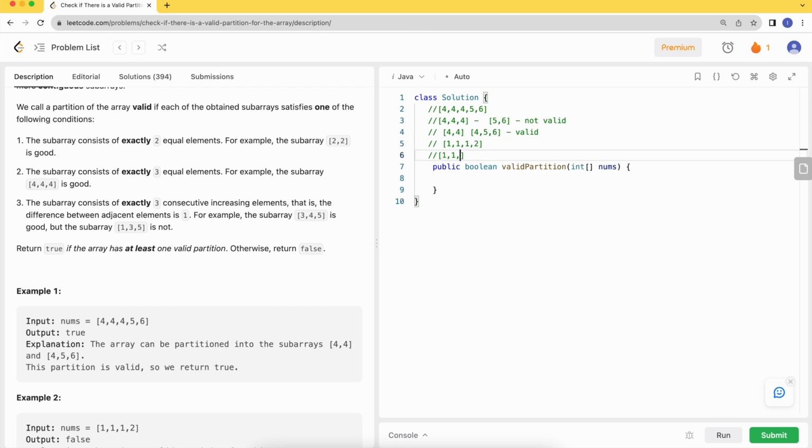Now for the next example, we have 1 1 1 and 2. Let's divide it into 1 1. We're left with 1 and 2. Again, this 1 and 2 is an invalid partition, although the sequence is increasing, we don't have the number of elements as 3. Let's just try to divide it into 1 1 1 and 2. Again, the number of elements is less than 2, so that's also not a valid partition, so we'll return false here.